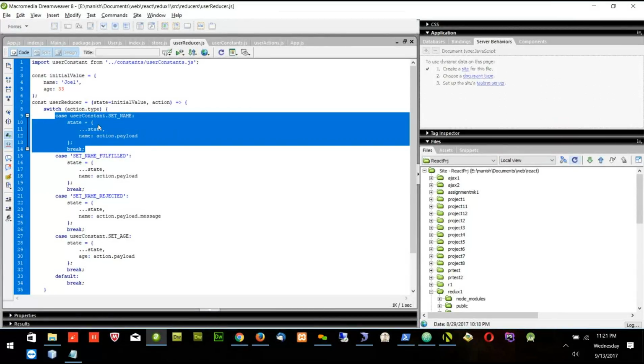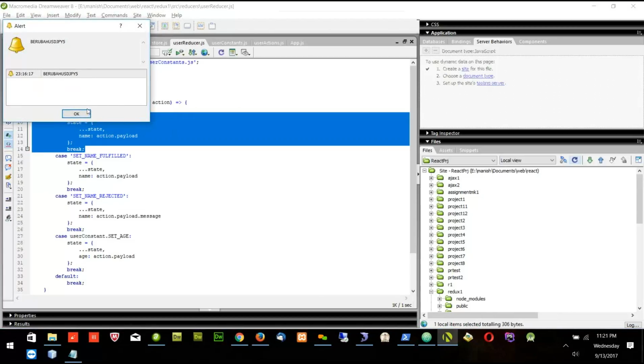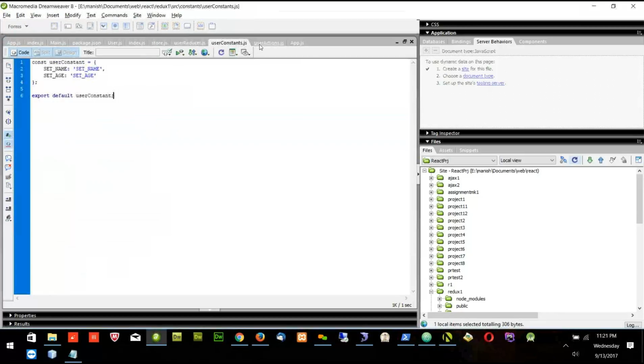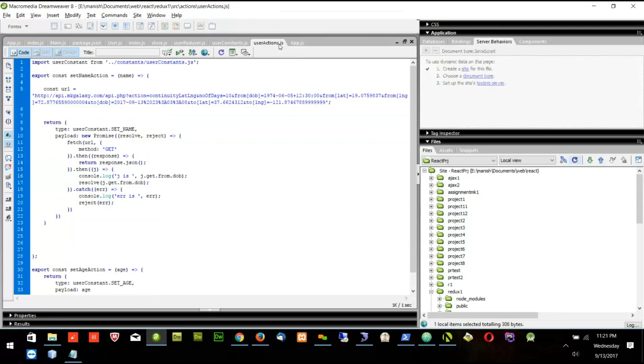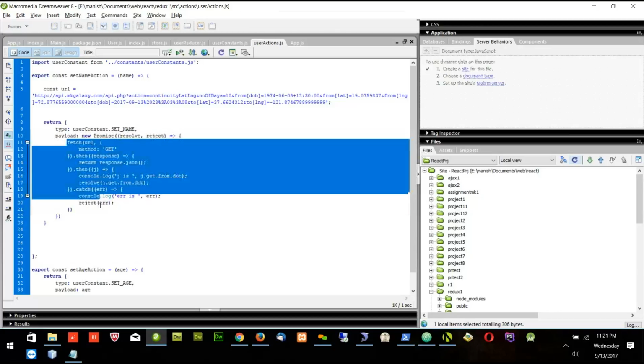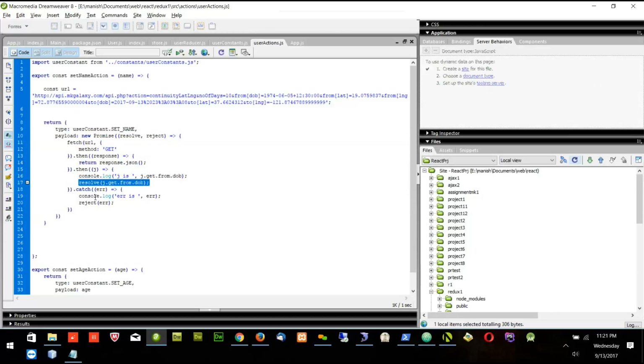So the ultimate thing is that whenever you want to use Ajax call, then do the installation of thunk and promise middleware, and then in the return use a new promise kind of thing and put fetch inside this new promise and either resolve it with success or reject it with error. So this is the way we do the Ajax call in Redux.